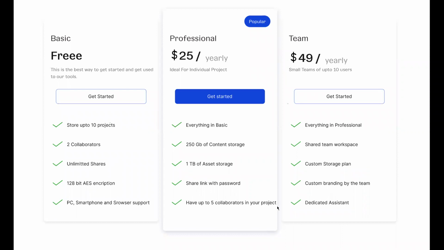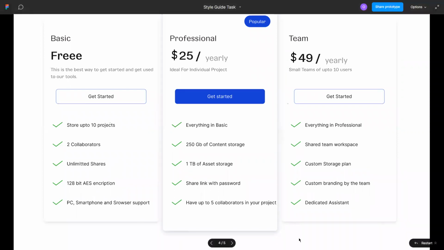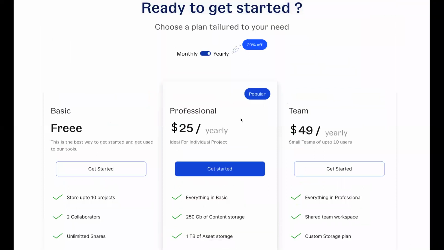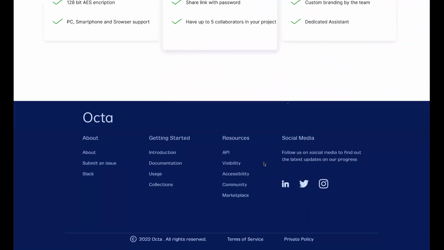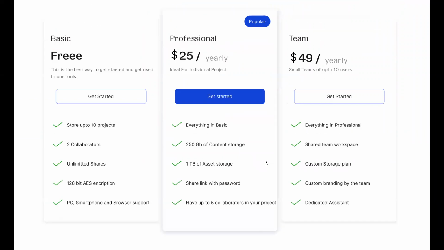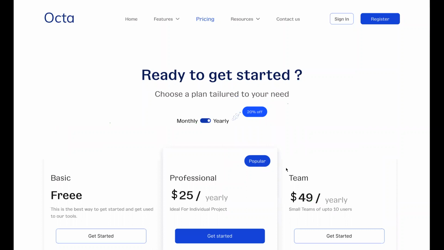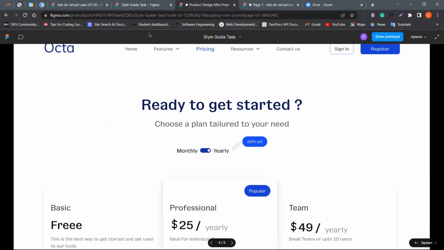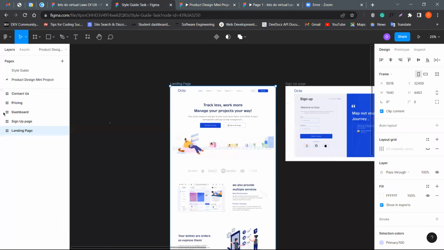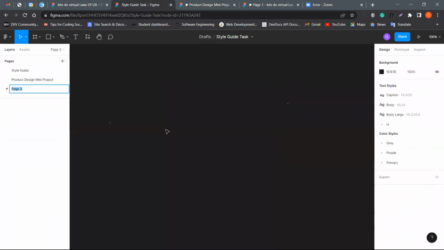Now here you can see that there are borders, we have drop shadows, and we have a bar here called popular. Now when you switch to yearly, you have 20% off. This is a yearly plan, you have 20% off. Now this is following the laws of UX that we mentioned. Okay. I think with that, you should understand that. Let me just create a page here.